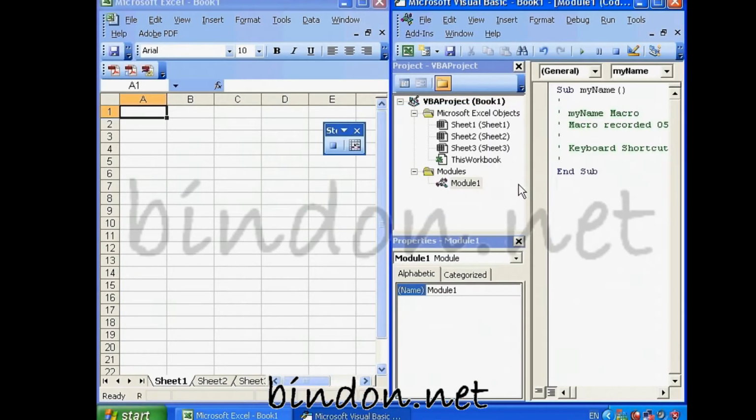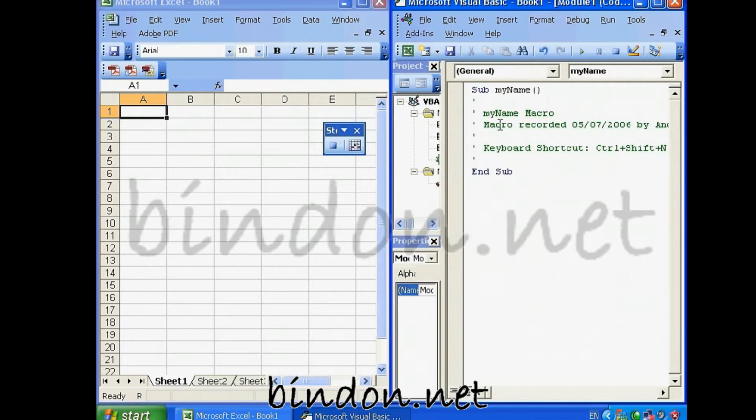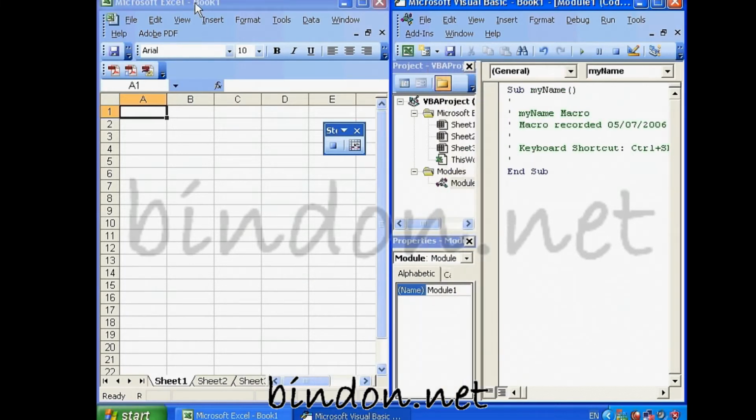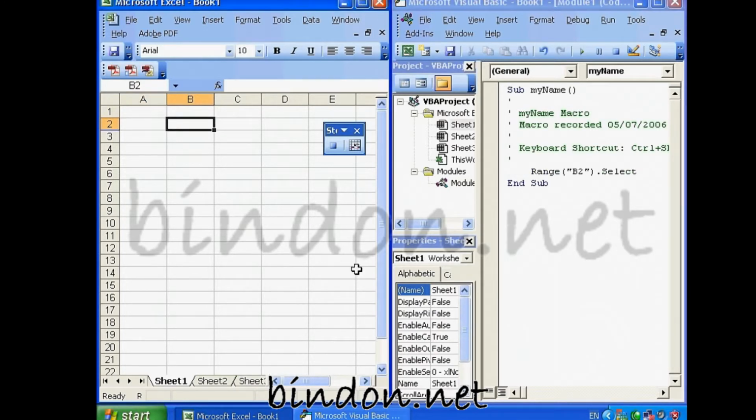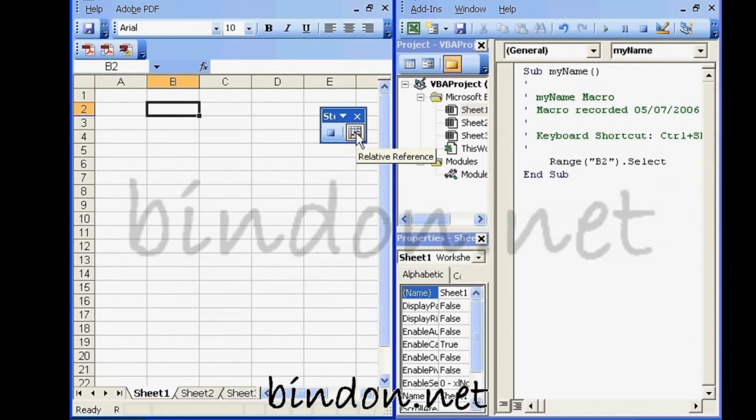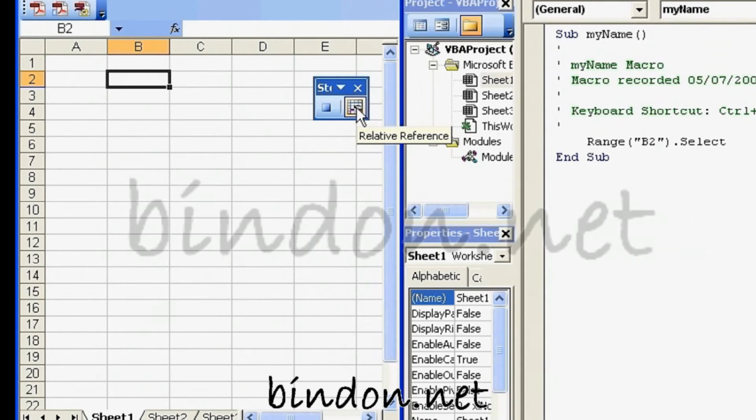If we double click on Module 1 there, then we can see here is the macro being recorded into Module 1 in the Visual Basic project associated with the workbook that I'm using here. So I'm just going to enter my name and address into the worksheet. In another one of the previous videos, I discussed using the relative reference button when you're recording to have your cell selection be relative to some kind of point of origin.